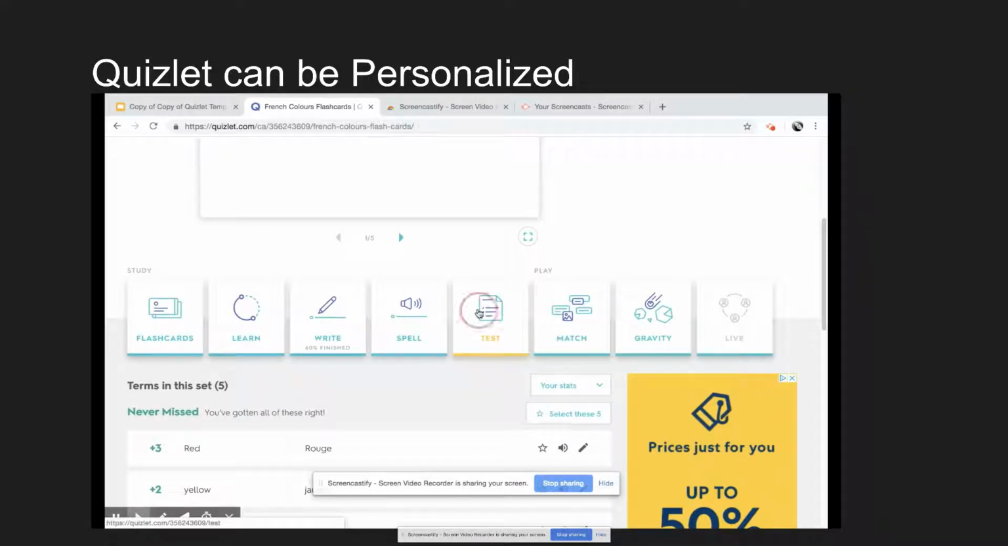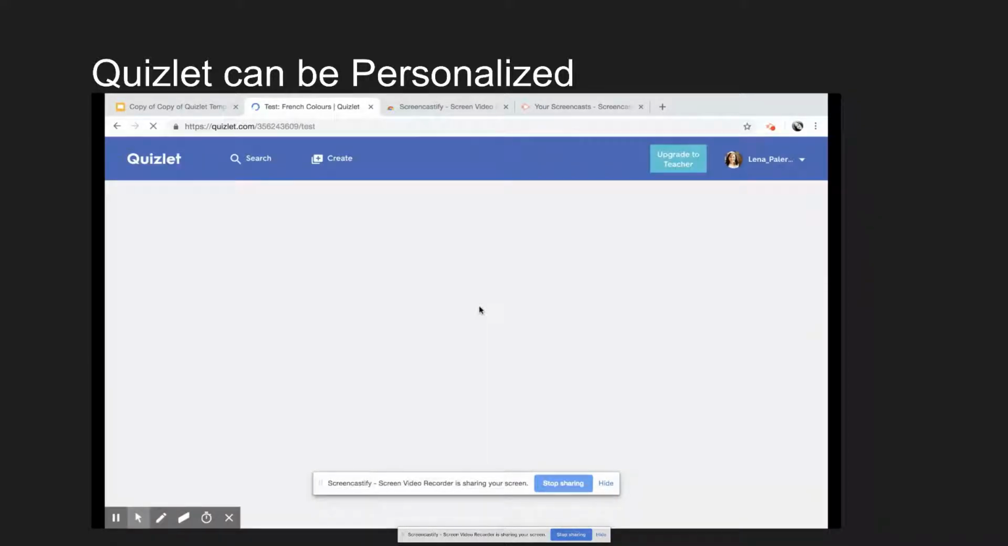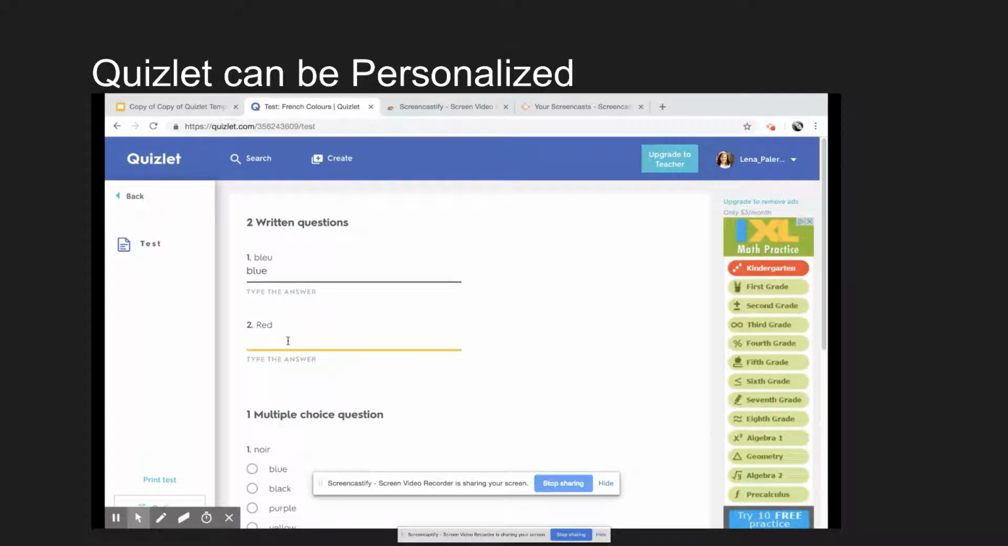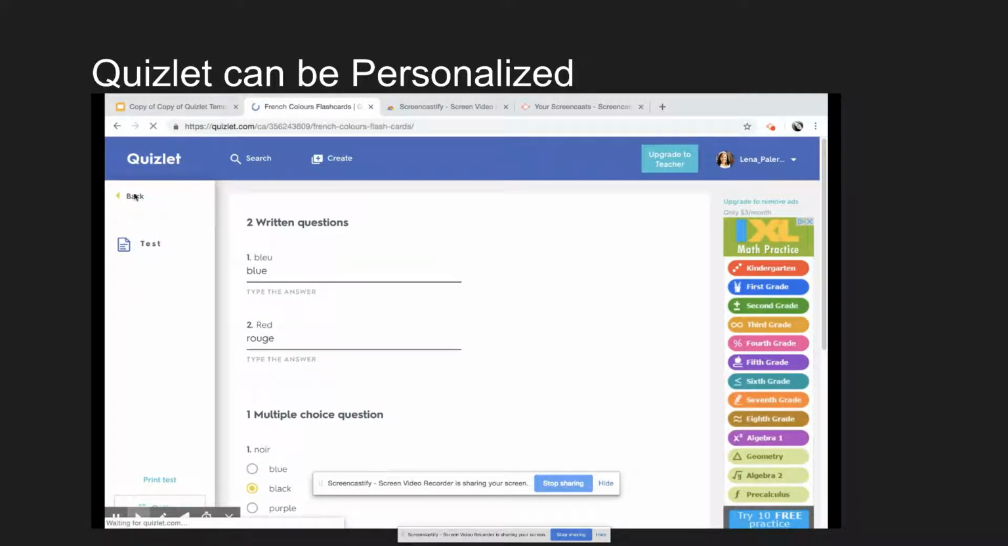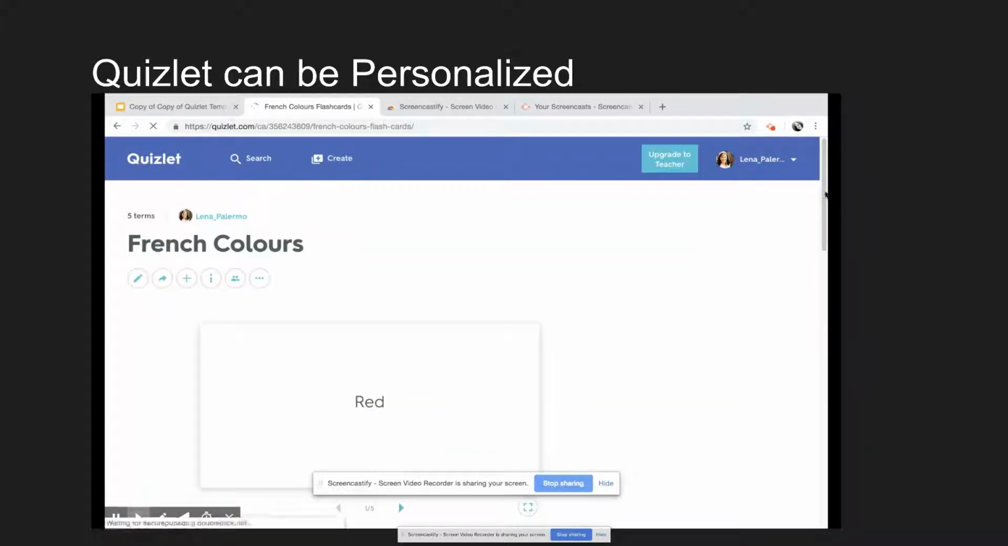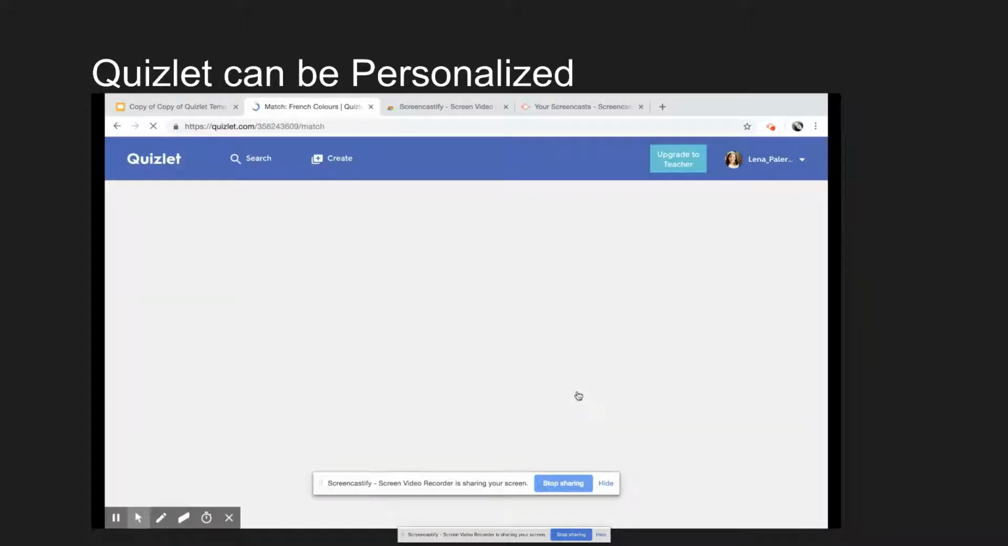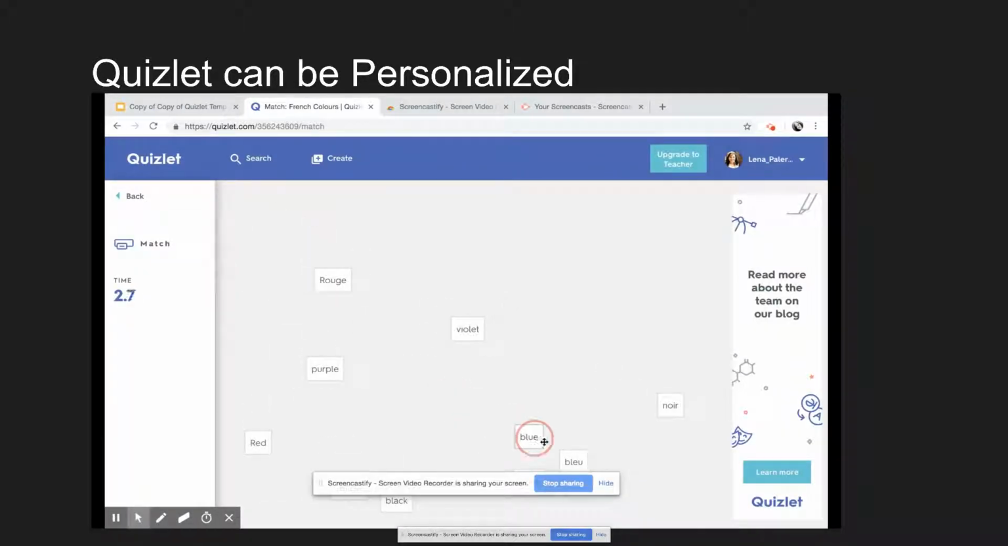Now I'm going to move into test. So it will generate some different types of questions. So still I'm putting in either the English or French, and then it will have a multiple choice question. And as the test goes on, it changes. And then the matching game. So again, using the same material, I have to match them by placing them on top of each other. If I get it correct, they disappear.